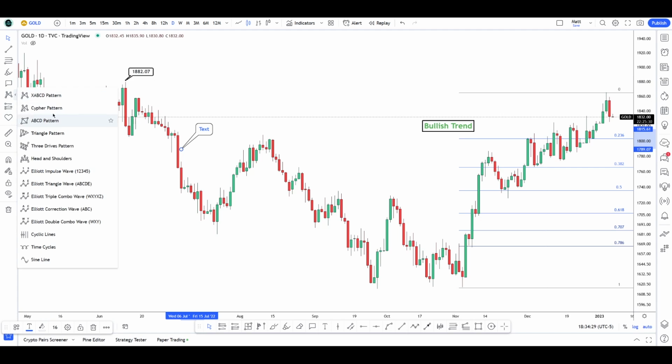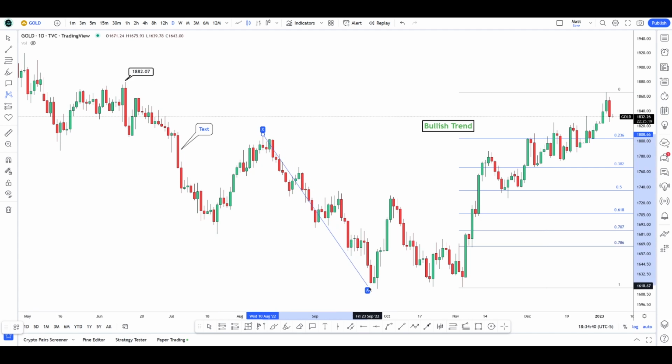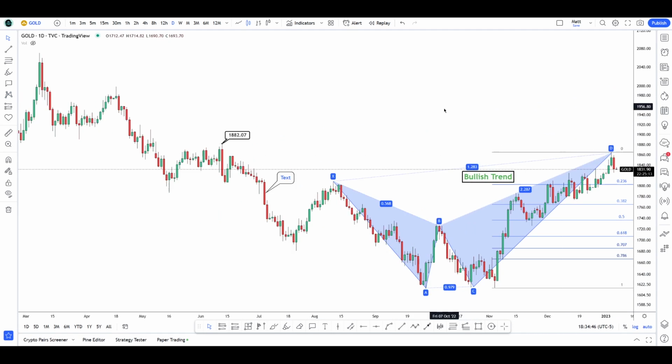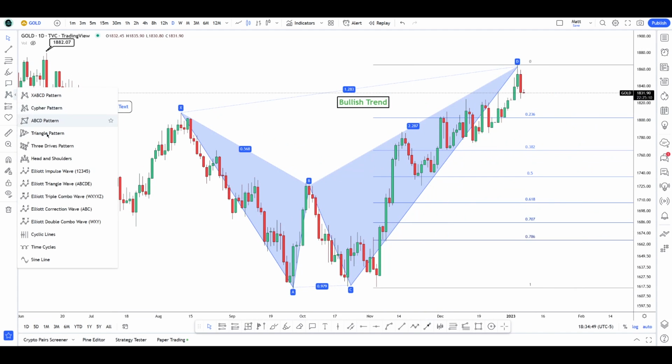Next up, you have everything related to different types of patterns, whether you're using something for harmonics. This is pretty neat because it automatically measures out different Fibonacci ratios for you. So that way you know if you have a harmonic pattern or not. So that's one way of doing it. Additionally, you have a ton of these patterns. So you have the head and shoulders patterns, Elliott waves, etc., etc.